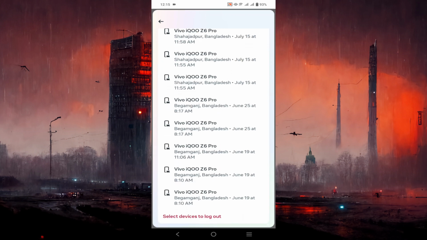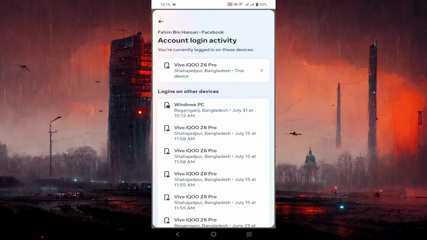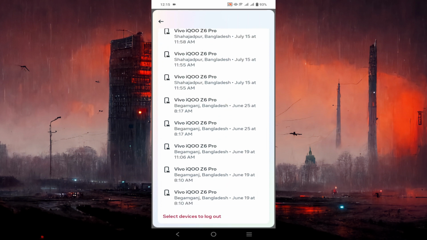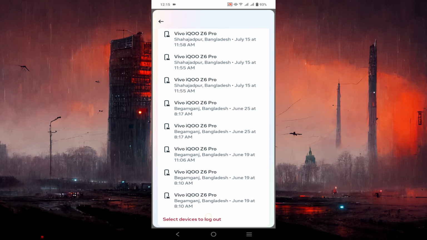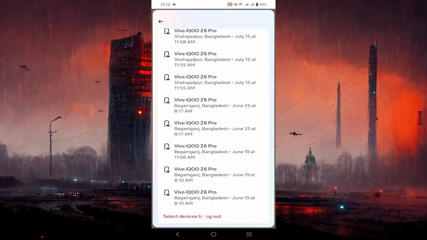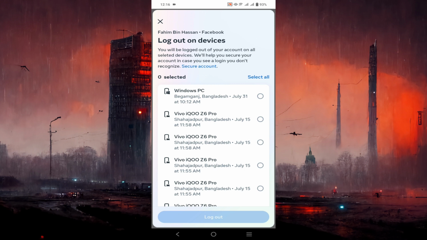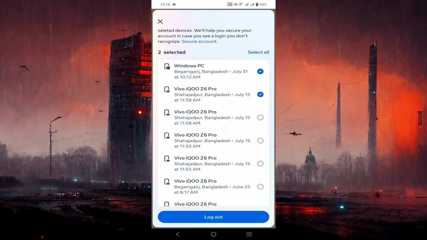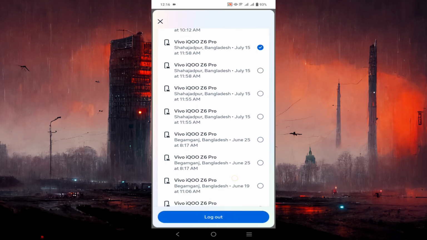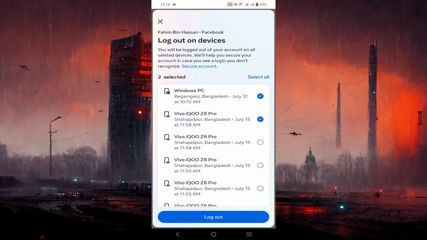Now as you can see, these are all the devices that my Facebook account is logged into. To log out from all these devices, just select this option, Select Devices to Log Out, and here you can select them one by one and click that logout option so that the device will be logged out. If you want to log out from all the devices, just select all and click this logout option, and your Facebook account will be logged out from every device.